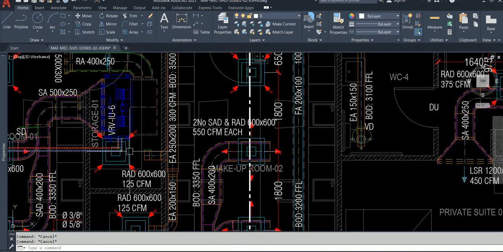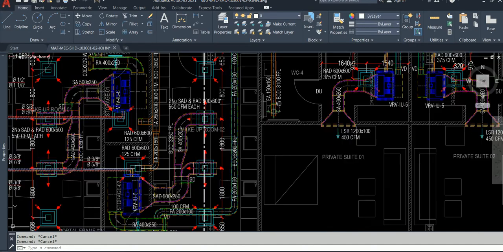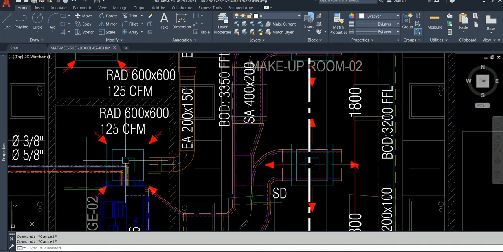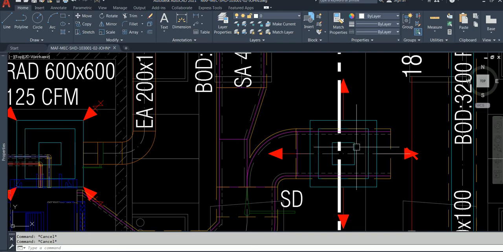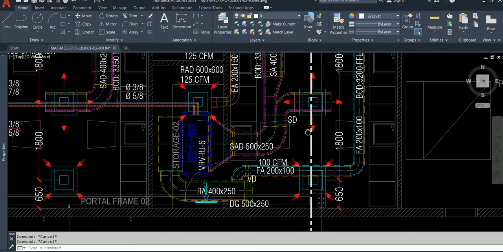I was seeing the drawing, and something really struck my eyes. It was this kind of air terminal. I don't know what the guy who was drawing this was thinking when he drew it. This looks really funny, isn't it? Seriously funny it looks. I'm going to show you.